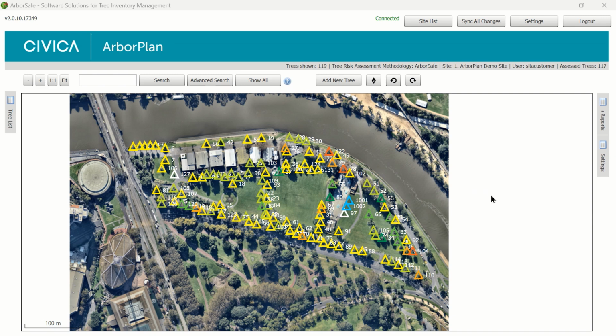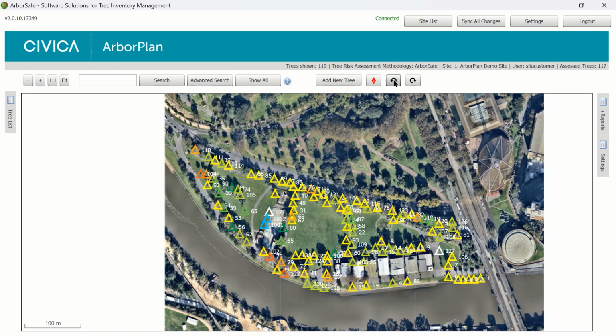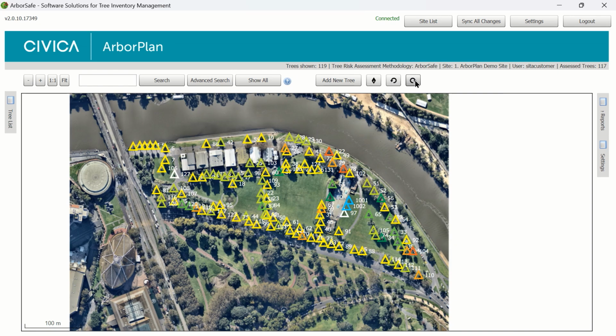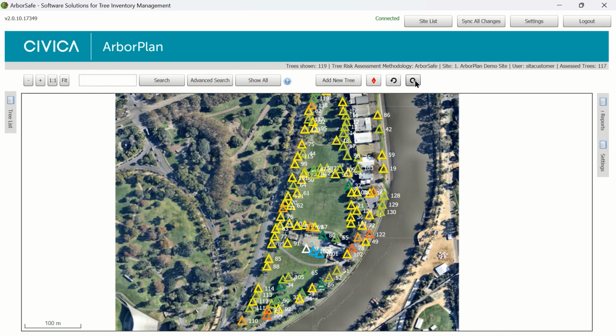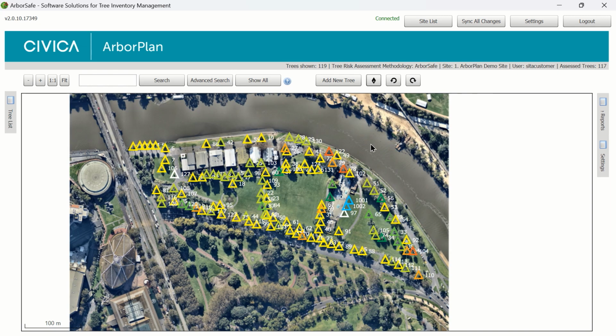Your site map faces north as a default, but if you wish to rotate your view, simply use these buttons to adjust. If you wish to return to the original north-facing map, click the compass button.